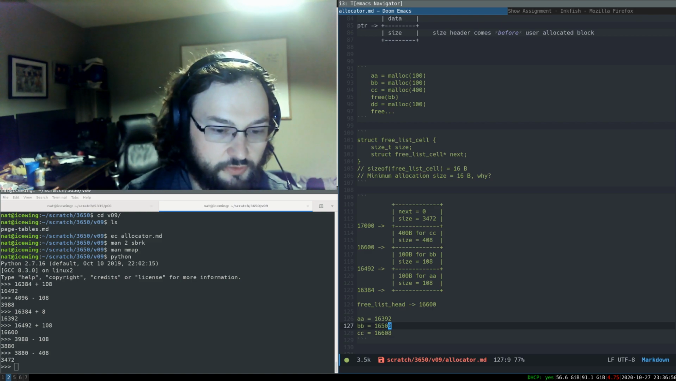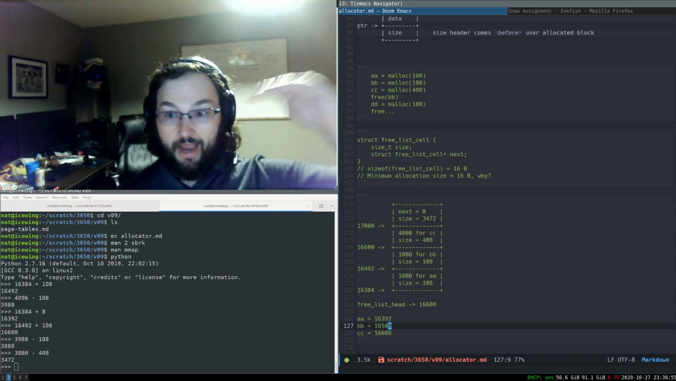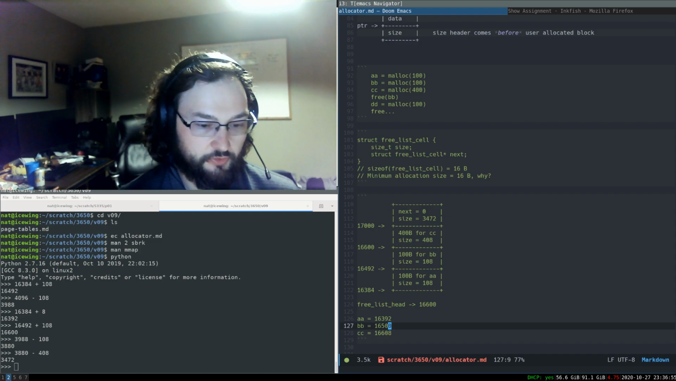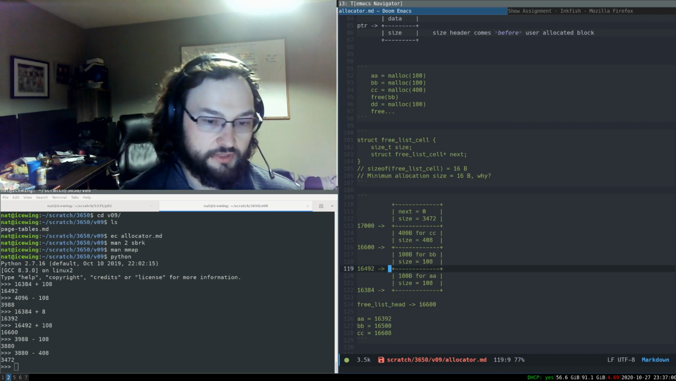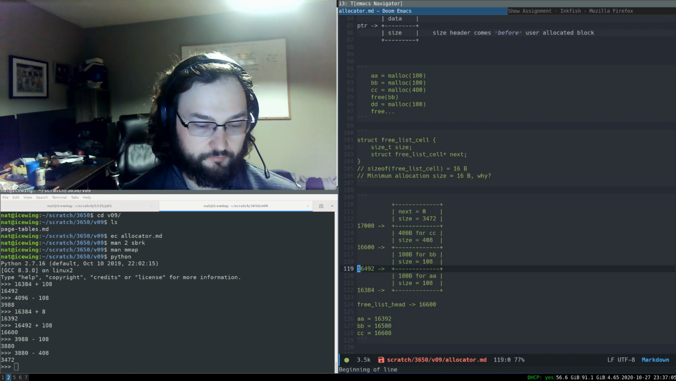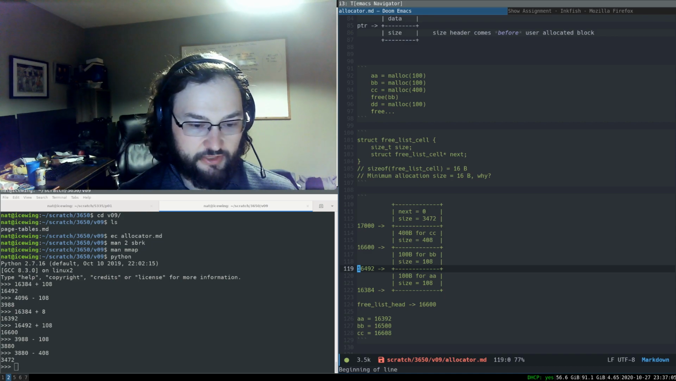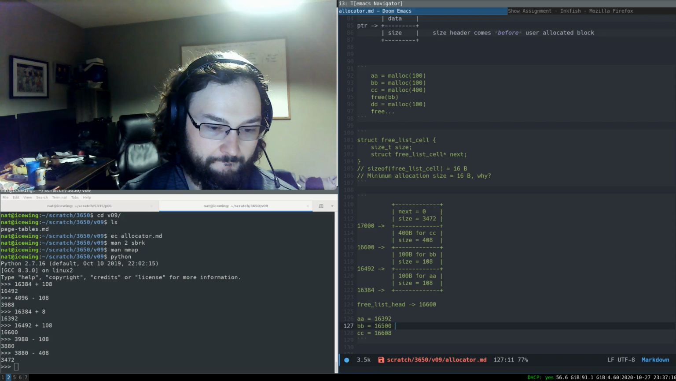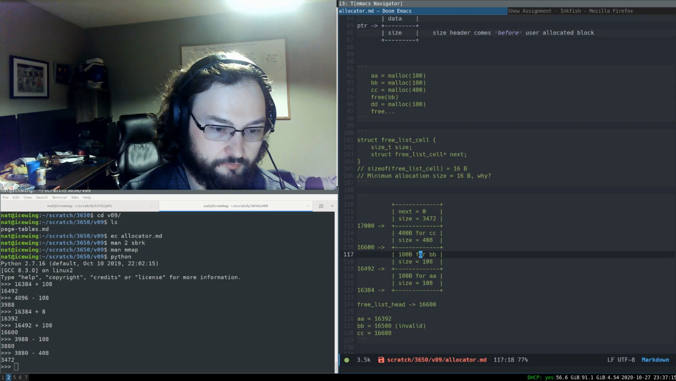So BB was 16500. That's pointing after our size pointer. So we're going to subtract 8 and get 16492. 16492 is right here. So now, rather than having space for BB, BB is now an invalid pointer.